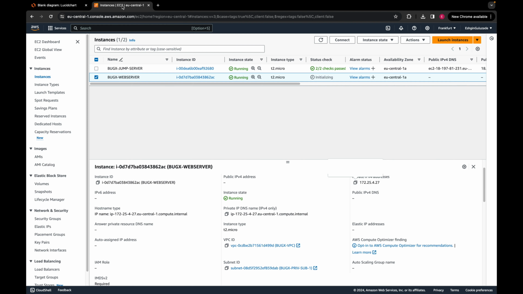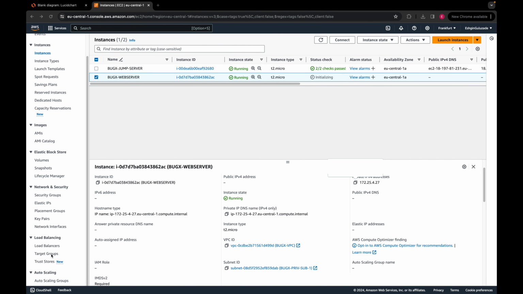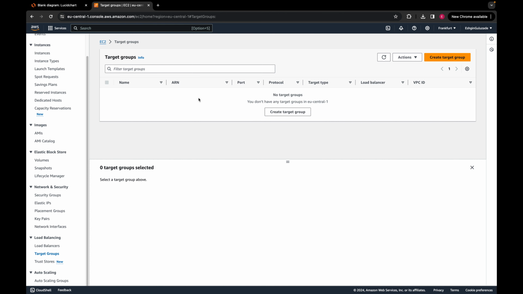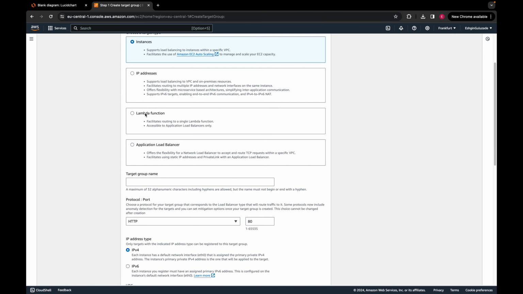So let's do that. Here we have to create a target group. The target group is basically our new instance that's created in this private subnet. So I'm gonna say create target group.